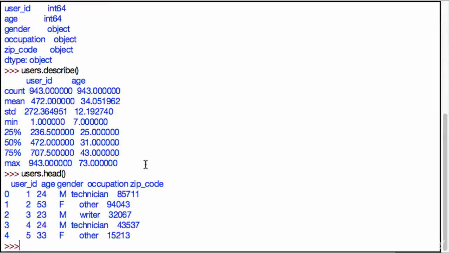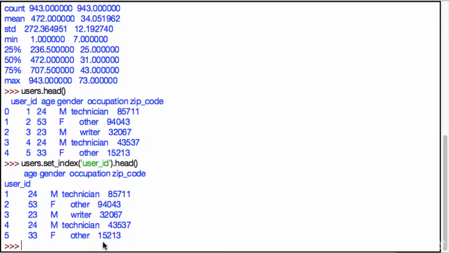The function I want you to use to set the index is going to be users.set_index. Users.set_index, and then just specify which column you're using. So let's use user ID .head. Okay, and that returns us user ID as the index. Okay, so now things have changed.